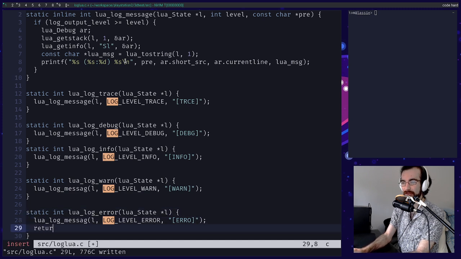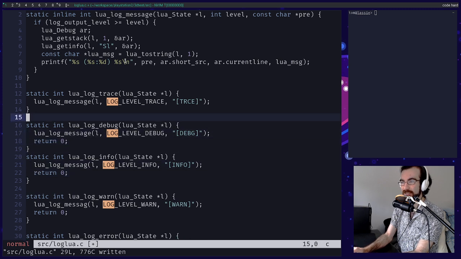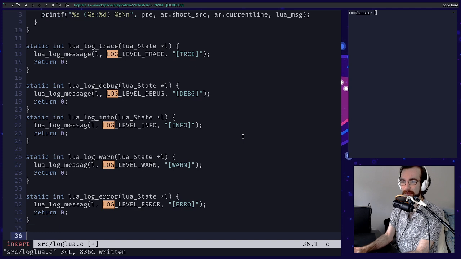Except these also have to return 0 because they leave nothing on the stack. That's actually very important with your Lua bindings, right? Your Lua functions have to return the number of things they leave on the stack. If this returns some random garbage value from memory, it's going to be really bad. It's going to be really sad. It's going to make me really mad.